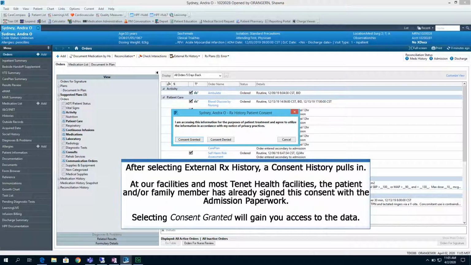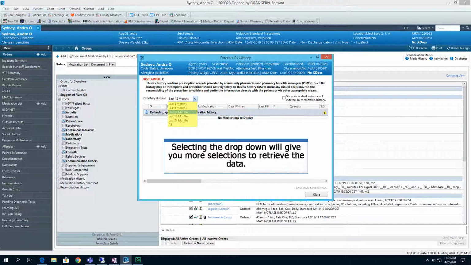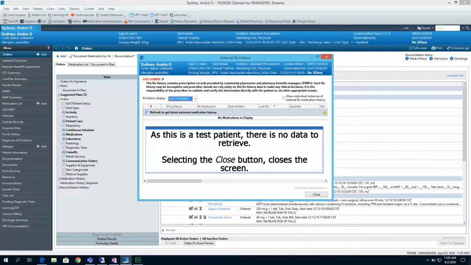After selecting External Rx History, a consent history pulls in. At our facilities and most tenant health facilities, the patient and/or family member has already signed his consent with the admission paperwork. Selecting Consent Granted will gain you access to the data. The default to display Rx history is set at 12 months. Selecting the drop-down will give you more selections to retrieve the data. As this is a test patient, there is no data to retrieve. Selecting the Close button closes the screen.